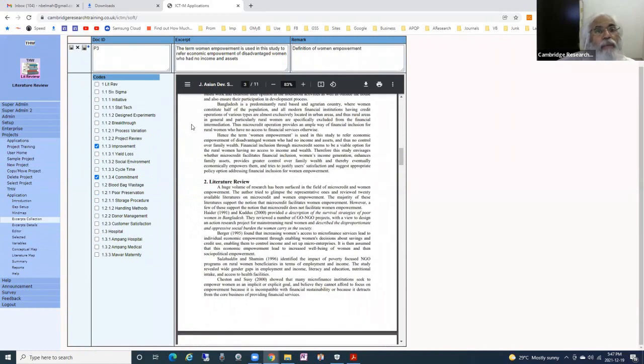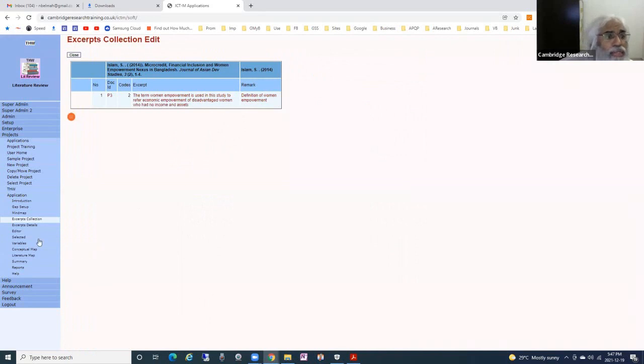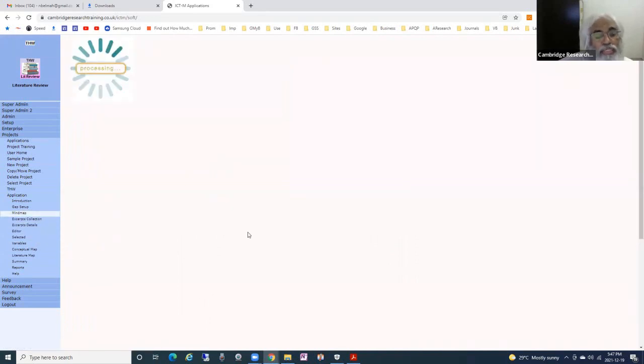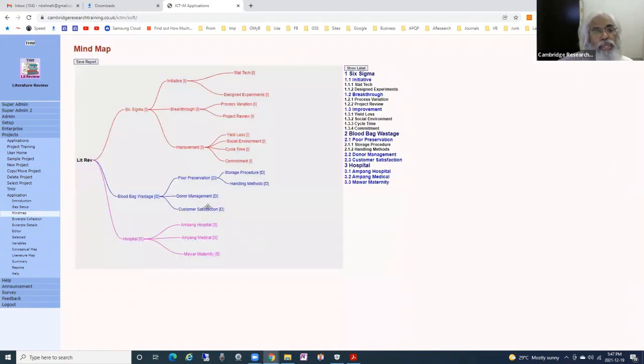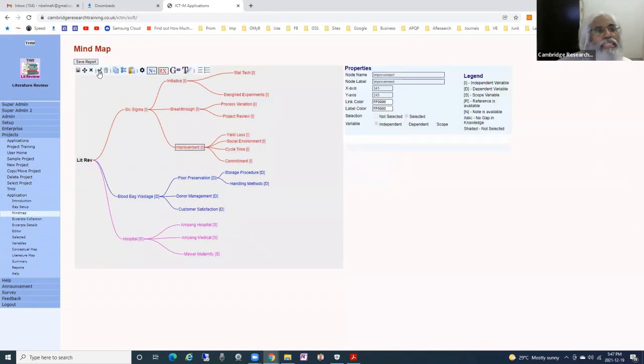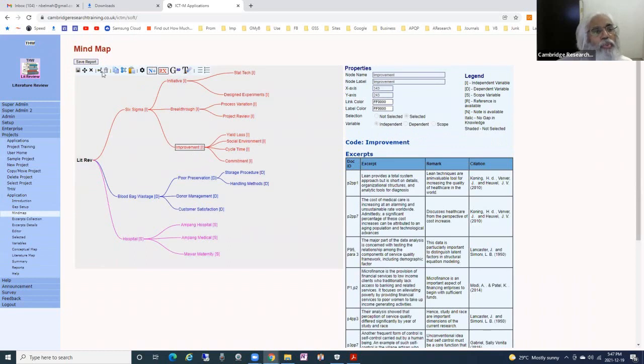Now I cancel, come out, and here in the mind map, this is where I add new codes. For instance, I find that I need a new code here, so I go here and insert the new code here. When I insert the new code, the code will then appear in the excerpts collection. Like that, I have added a lot of codes here.